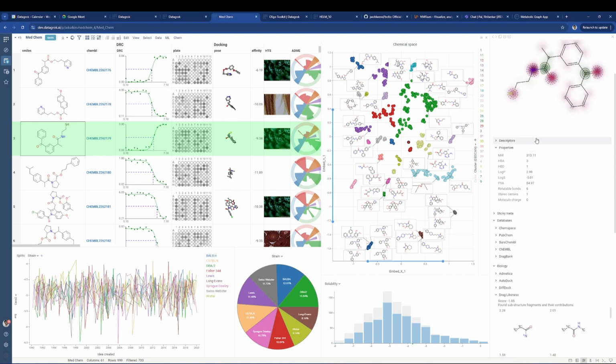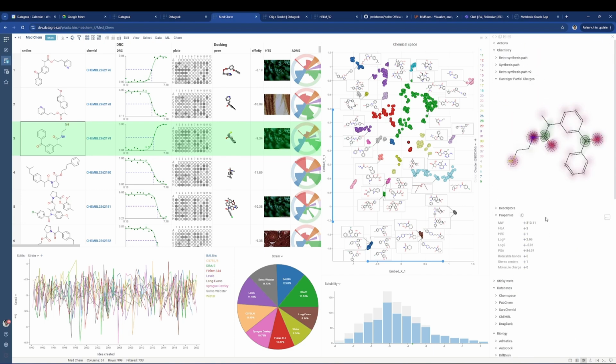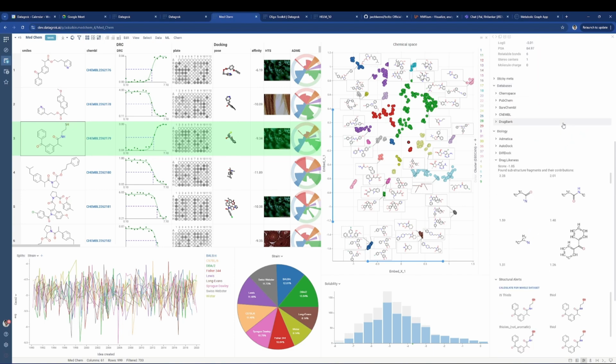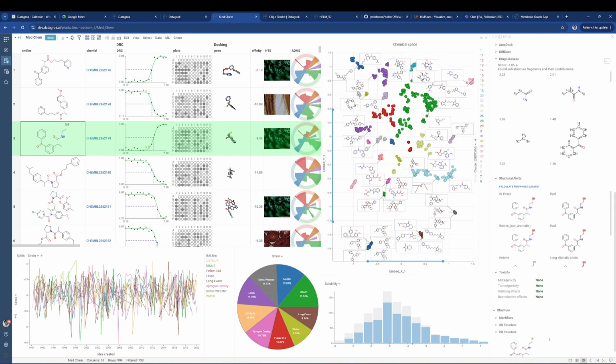We also have lots of cool stuff on the context panel, like descriptors, properties, database lookups, biological information, docking, and so on. Everything that you see here is very extendable. They are coming from different places. And again, this could be one of the things that the scientific application developer could be working on, to add more types of computations, contextual information to molecules, and so on.